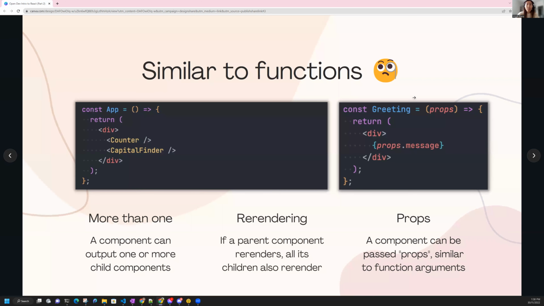So let's see how to code this up. If we look on the left, we have the code for the app as a whole that we saw previously. We can see that it returns a div that returns these two things, and these two things are actually components. If you were to create a component, you would then call it in the app like this. So if I created a counter component, I would call it in the app by its name and surround it with these angled brackets.